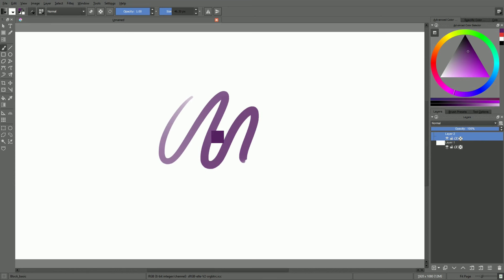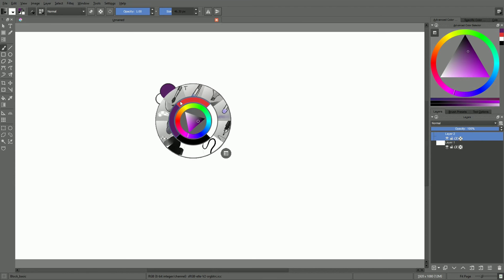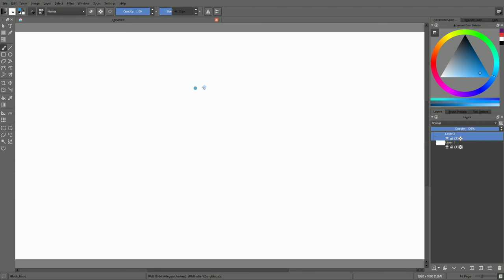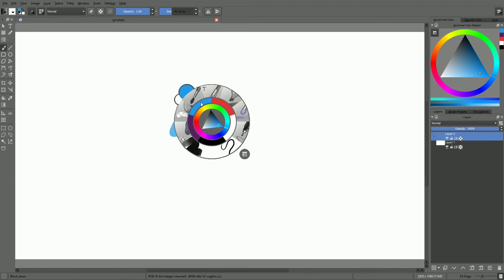And in between the color picker and the brush presets, you have a color history. Every time you paint with a new color on your document, it gets added to the history. You then only have to click on one of those colors to set your current color to it.